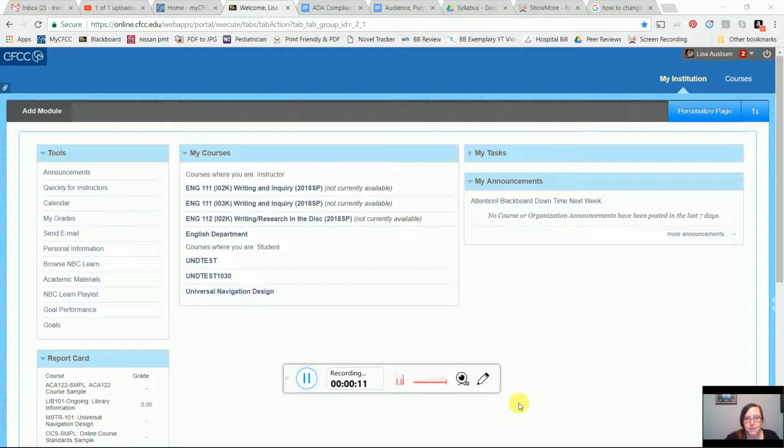Everybody, I am going to walk you through how to look at Blackboard, how to navigate it, and show you some of the tricky things about Blackboard. Blackboard is not a perfect system. I have had trouble with Blackboard in the past, and I know students have had trouble with Blackboard.